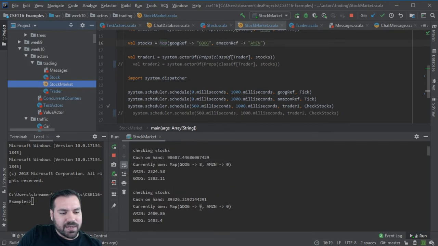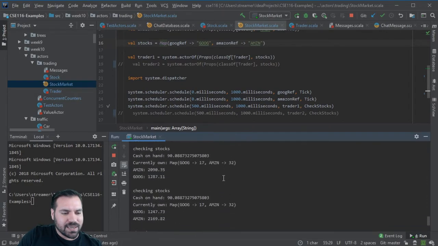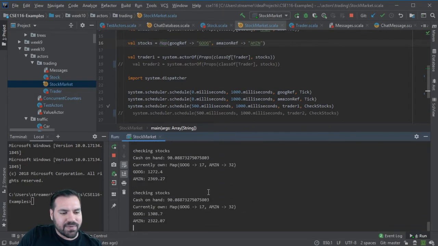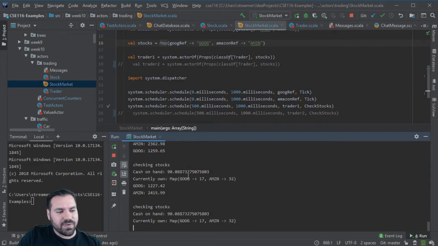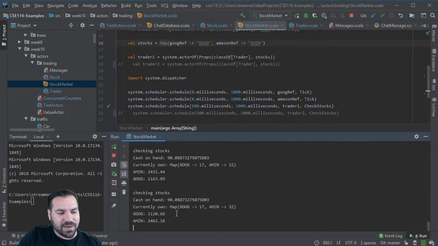And here we see we had another trade. We bought one more share of Google. And we can see this thing keep going. We're up to 17 shares of Google, 32 of Amazon. We can see the prices keep changing. We can sit here and watch the stock market all day.